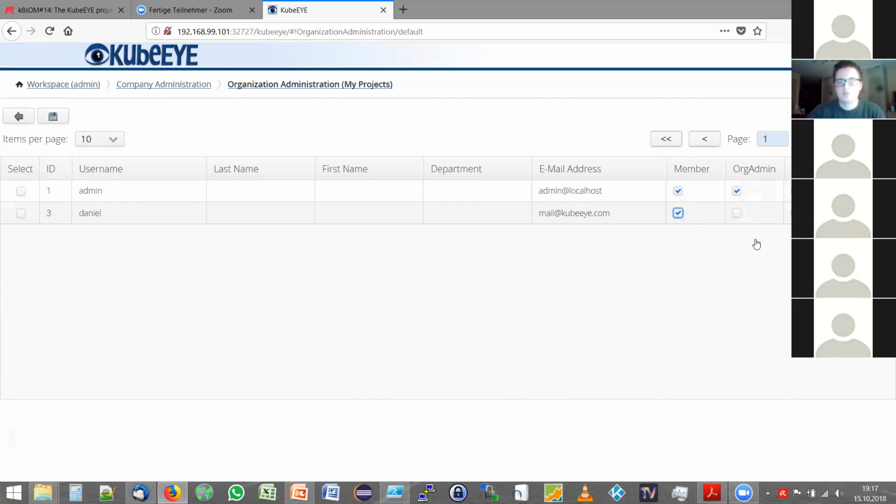org admin. And there's also the possibility to make users read only. Then they can see the content that is produced within the organization, but cannot change anything.